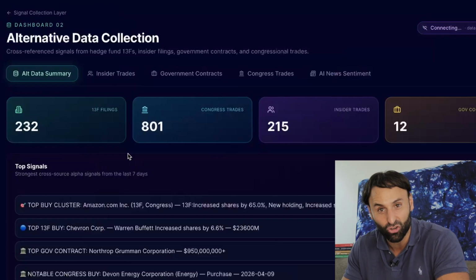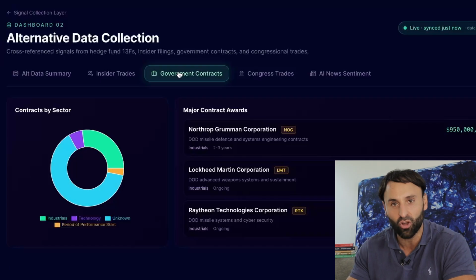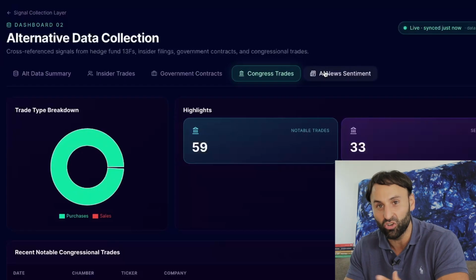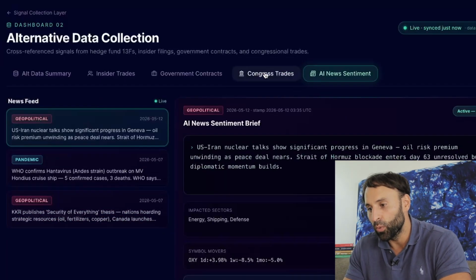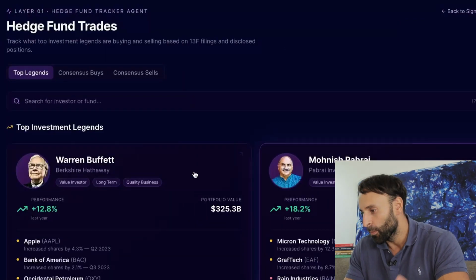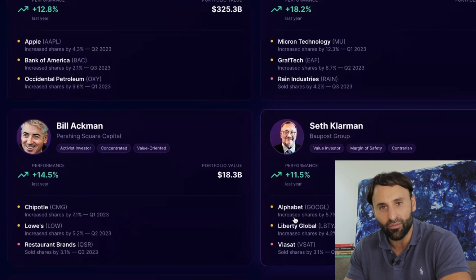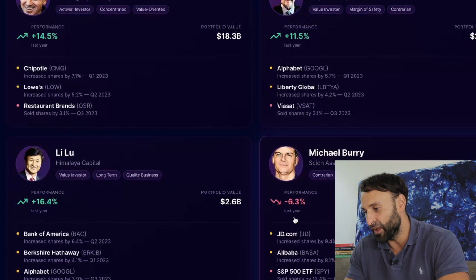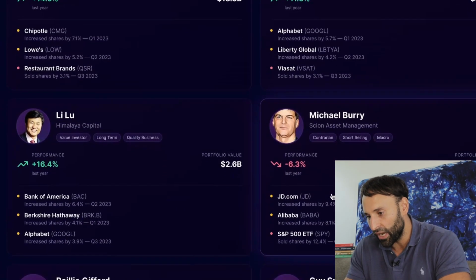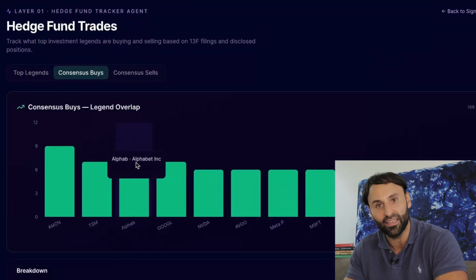Okay, so next, still in the signal collection layer, we have our alternative data collection. And this will look at insider trading. It will look at US government contracts, which companies are winning those big contracts. We'll look at Congress trades and even AI news sentiment, which could impact the market. We then combine this with our hedge fund tracker agent, which tracks Warren Buffett, Mohnish Pabrai, Bill Ackman, Seth Klarman, all these big legendary investors. We've got Michael Burry there, who famously predicted the 2008 financial crisis. So we'll track all these different investors and what they have been buying collectively and selling collectively.